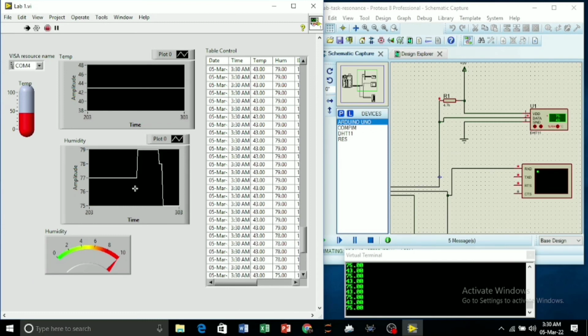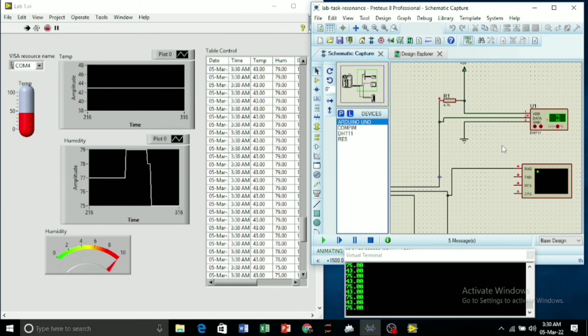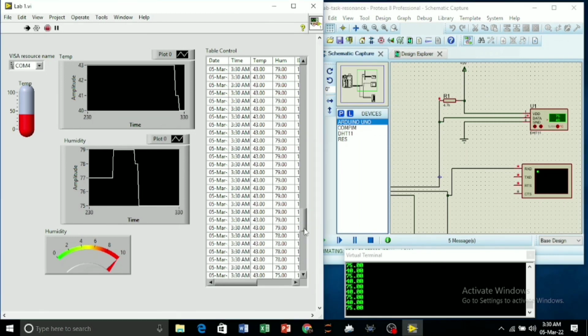Now let's switch the temperature mode and decrease it from here. Now we can see the real-time data here. Now it shows that it's 40 degrees. Now we'll increase the temperature first and then we'll increase the humidity. So we can also see the latest value here.